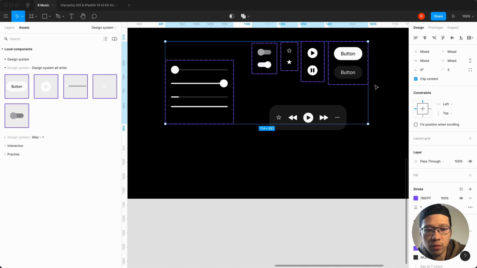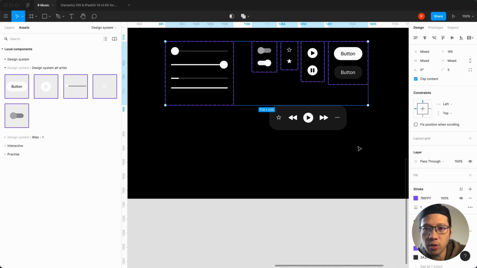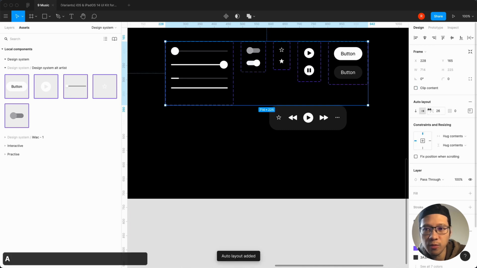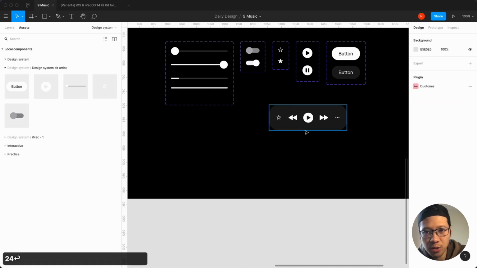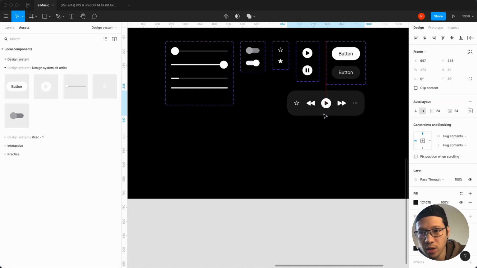So, yeah, we don't want to put all that into an auto layout. You can, just to organize it a bit better. So Shift A, which is amazing, and then 24. I mean, that is just pretty sweet, right? You can put everything into an auto layout.